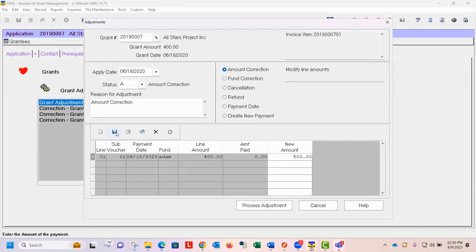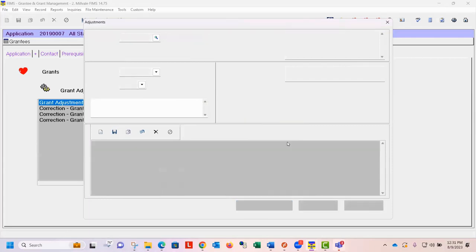So when you're doing an amount correction, you can increase the amount of the grant. You can decrease the amount of the grant, or maybe you entered the same grant twice. You could actually change the new amount to $0 because you need to have it out of the system, but it's really not a grant cancellation. It was just a duplicate grant that was added to the system. And then we'll process the adjustment.